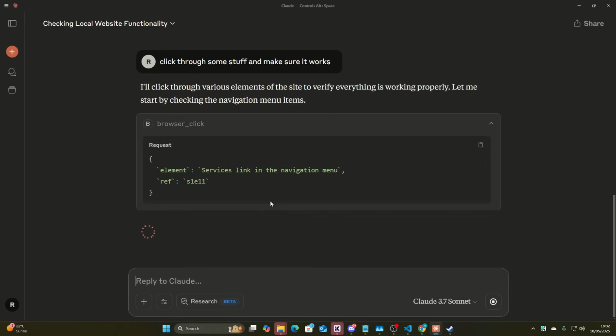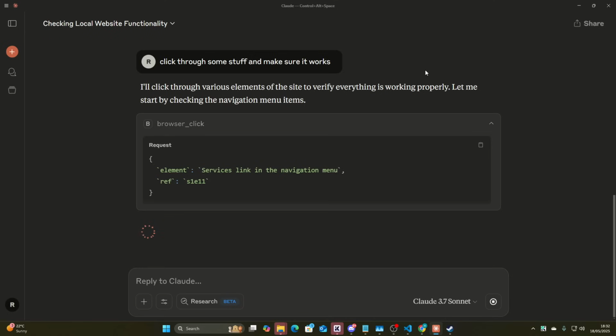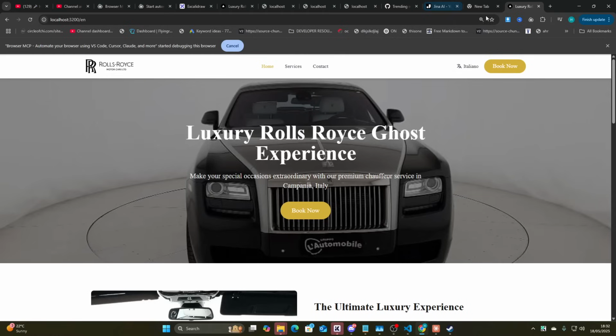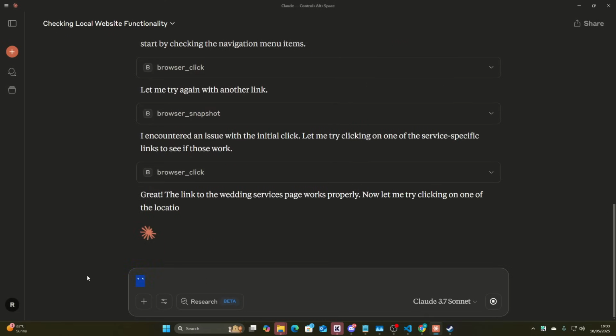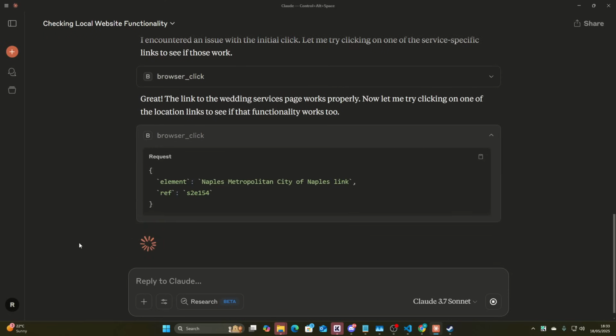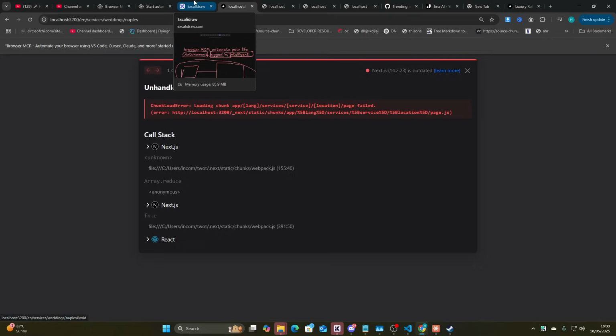So let's see if it just clicks on a few things. So service links. I'm not sure where the actual... Is it here? Or here? Oh yeah, it's here. Okay, so there we go. It now clicked on services. If they update this where it does a hover click as soon as possible, then that would actually be huge. It does seem to really struggle with clicking.